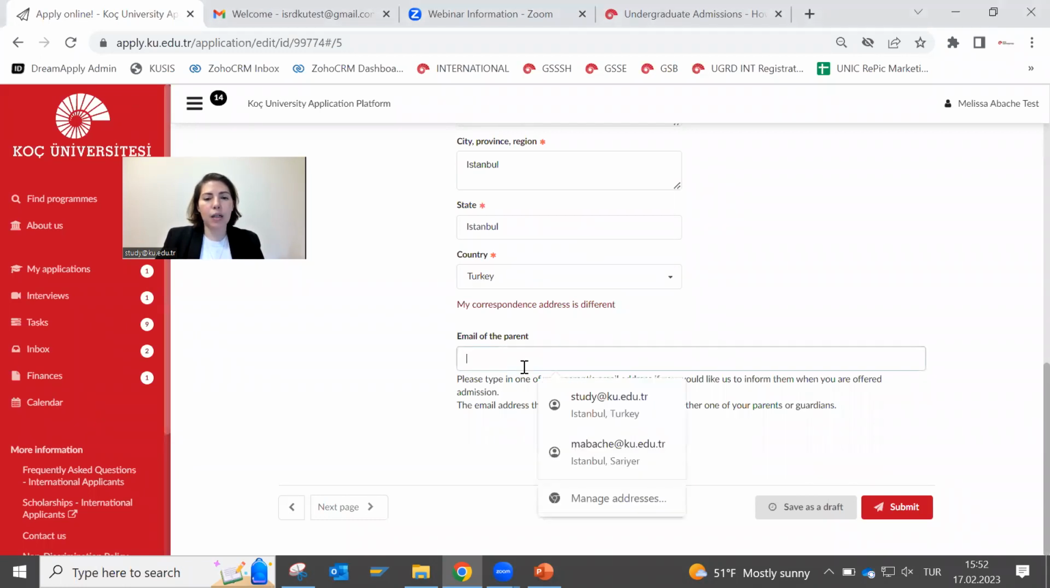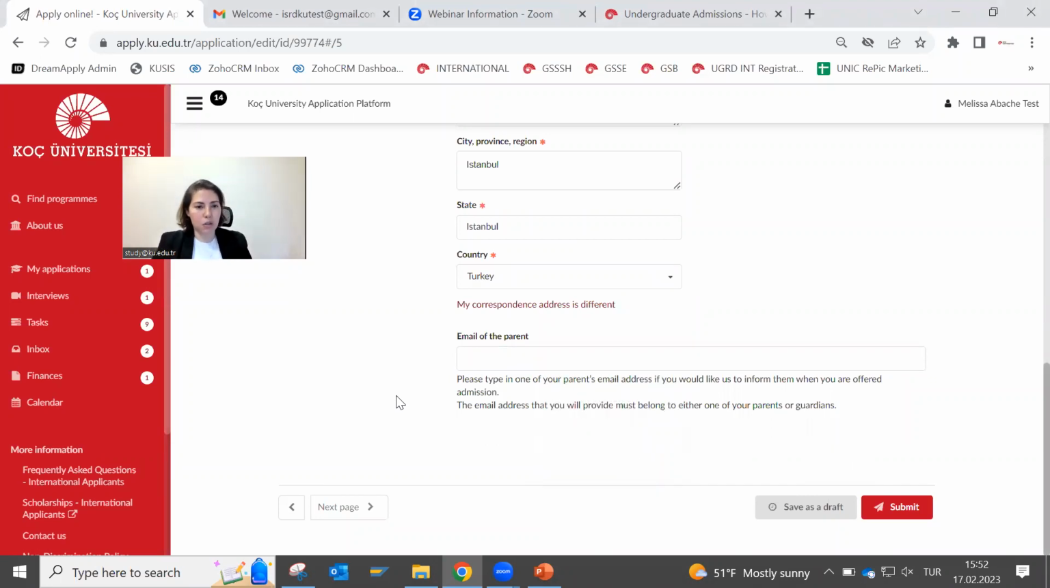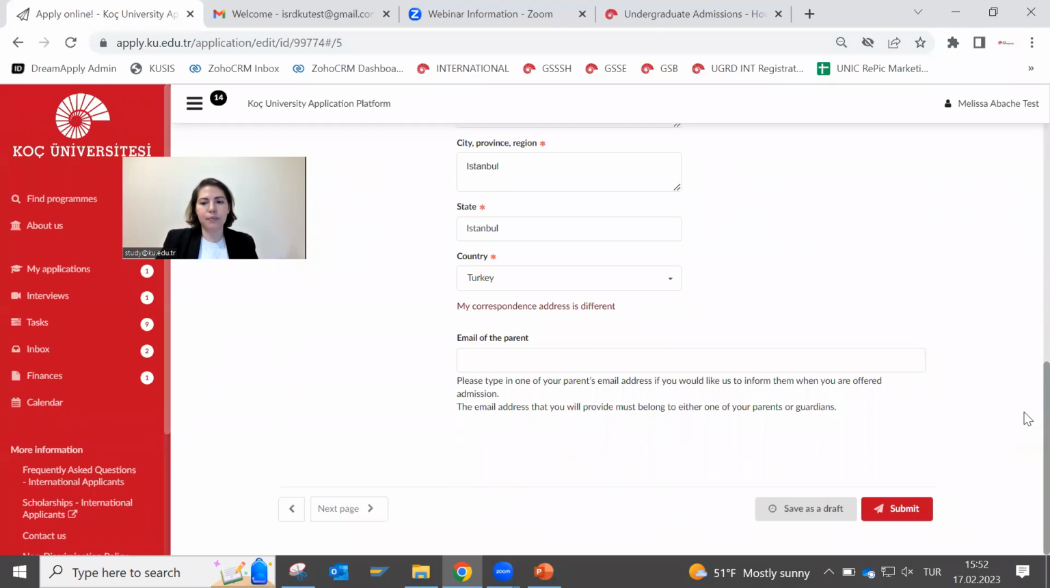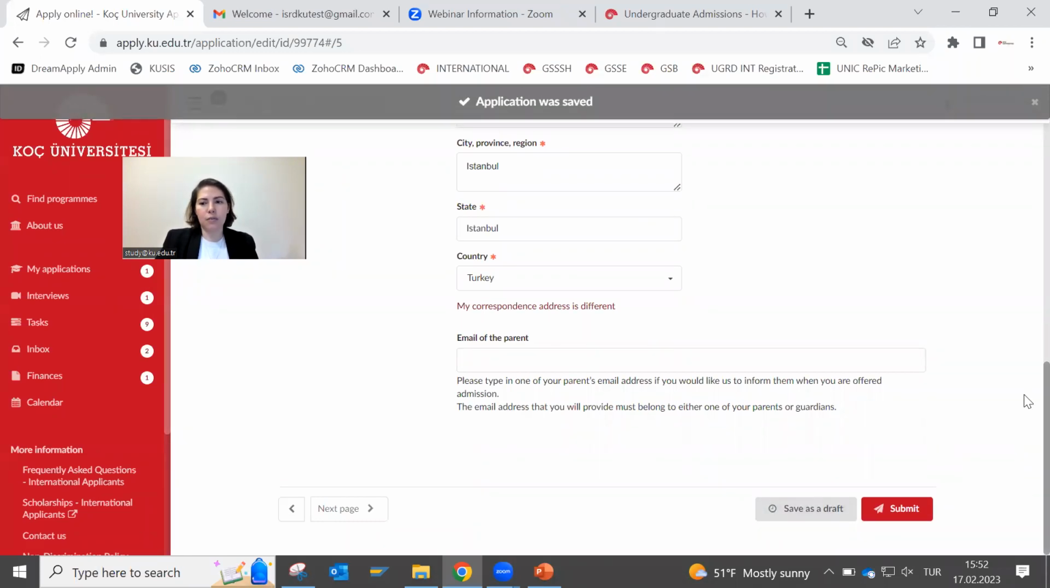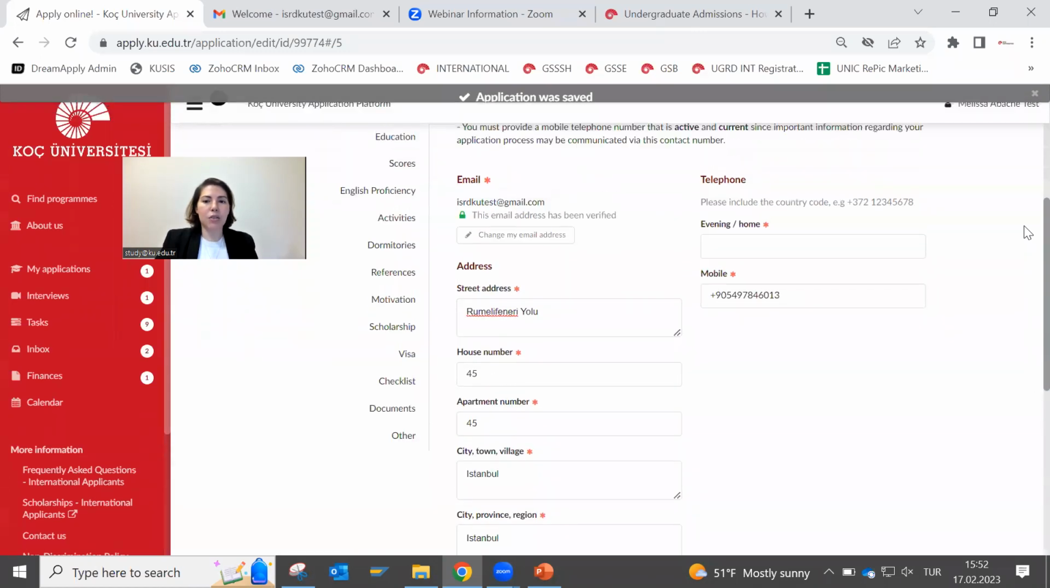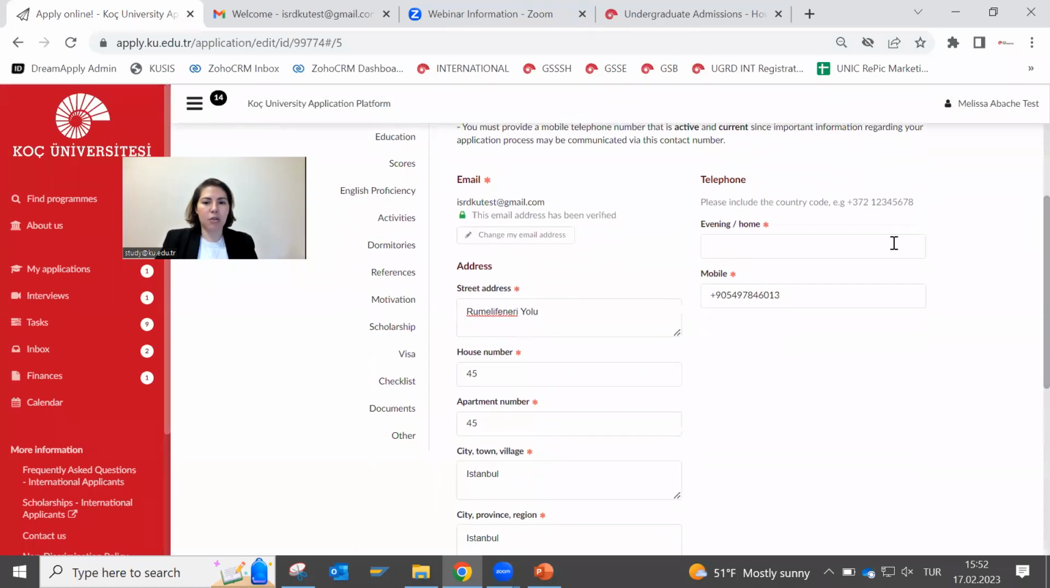If you want one of your parents to also be informed when you're offered admission, you can type their email address here so that they will receive notifications once you're admitted. Once you're an offer holder, they will also be invited to specific events for parents, and if they want to book a campus tour, they can do that as well. So it's completely up to you if you want to add that information. So we're going to save here. As you can see on this page, there were no major issues.